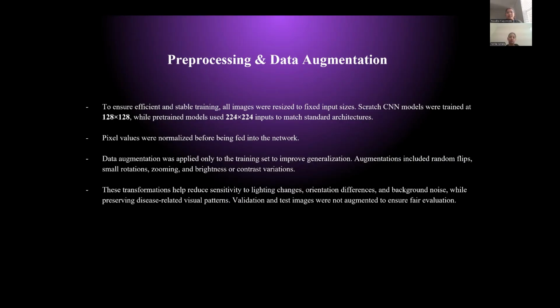For augmentation, we applied it only on the training set: random flips, small rotation, zoom, and brightness and contrast adjustments. The goal here is to help the model generalize under real world lighting conditions and orientation changes without changing the validation and the test distribution. We only applied all these changes to the training data set so that it can generalize well on the unseen data later. Let's go for the baseline model.